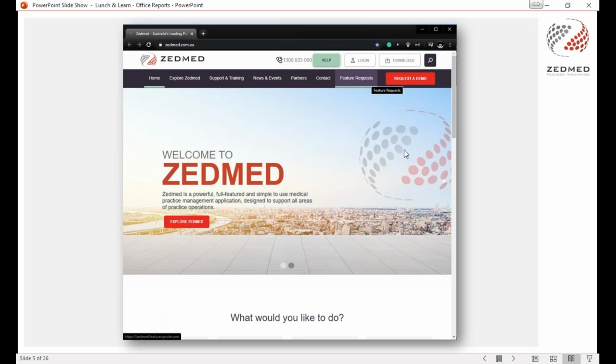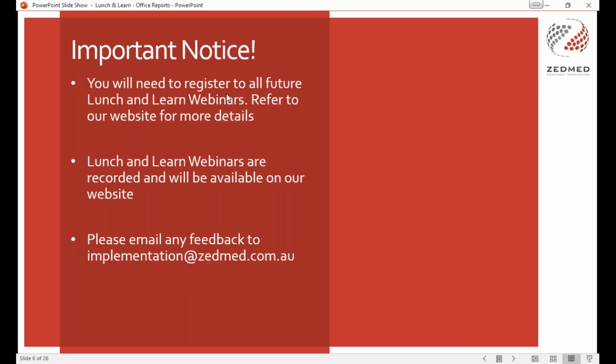Like we say, you can get more information and assistance from the Zedmed website. We've got our phone number up the top there. We've also got our help button, the green help button, which takes you to lots of different how-to guides inside Zedmed. Also the feature requests section here, where you can send through new requests that you've got for Zedmed. But also we've got the support and training section here. All of the recorded videos that we've put together for this will be under there. If you hover over that, there'll be a section for Lunch and Learn.